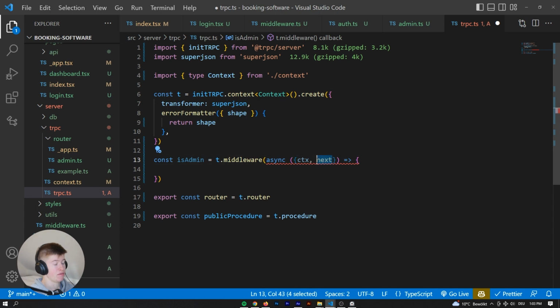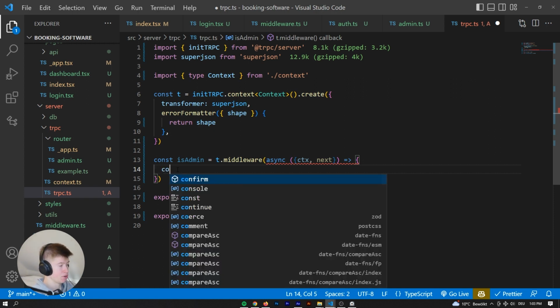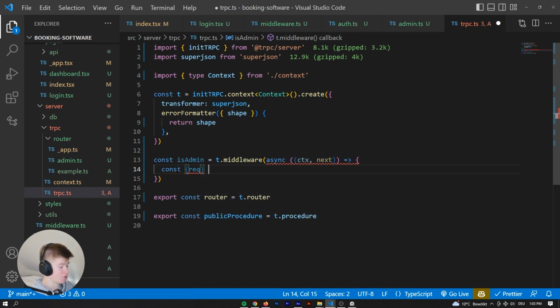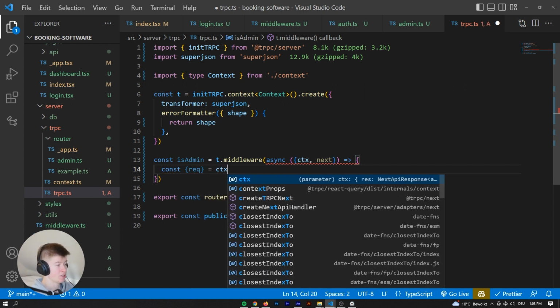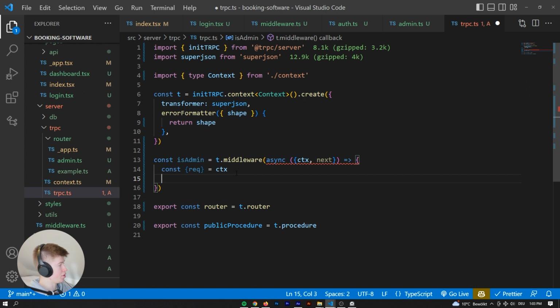The next is going to be a function we call whenever everything is fine and we want the action to just go on. And if not, so if in this case the user is not authenticated and is trying to use our API route, then we're going to throw an error that prevents the API route from being called. Okay, so const request is going to be from the context. That's why we need the context, because we want to destructure the request.